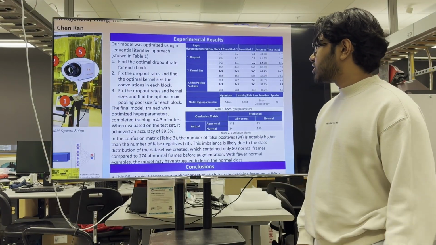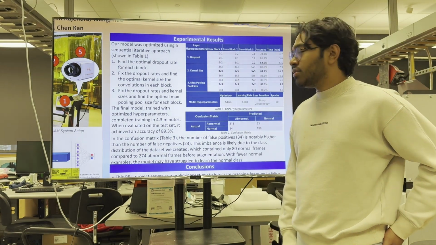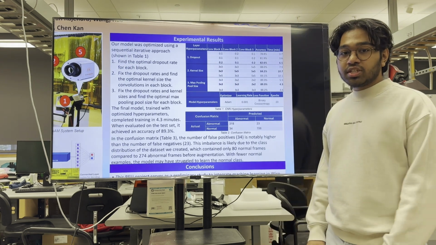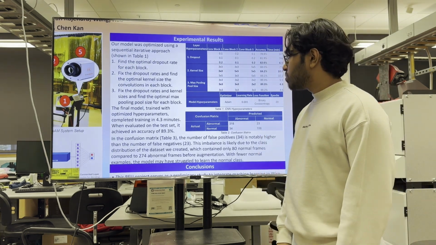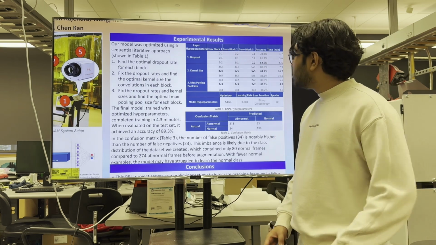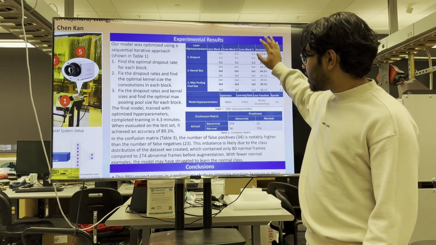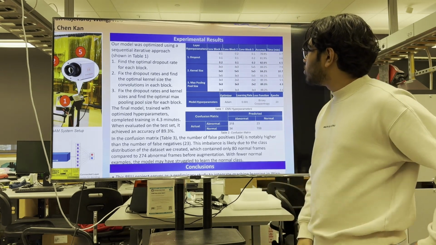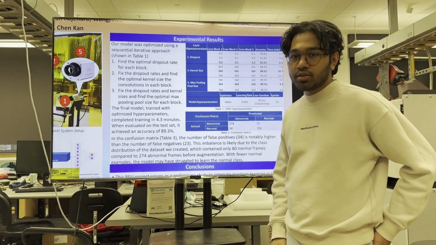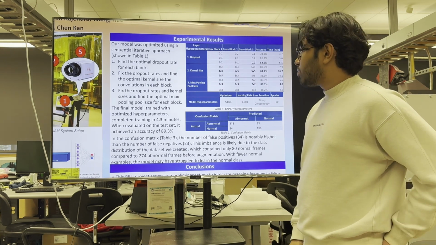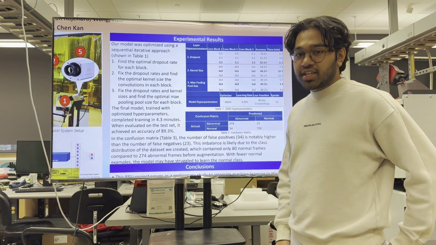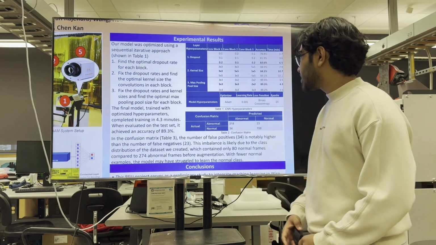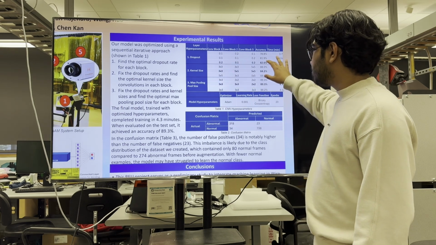Now let's talk about the results of our model, and we'll also talk about how the model was optimized in this section. So we use a sequential iterative approach to tune our hyperparameters. This approach is shown in table 1 up here. I'll be going through this table over the next few minutes. So first, we optimized our dropout rates. We did this by testing different combinations across the 3 convolutional blocks. The best performing setup that we found is here.